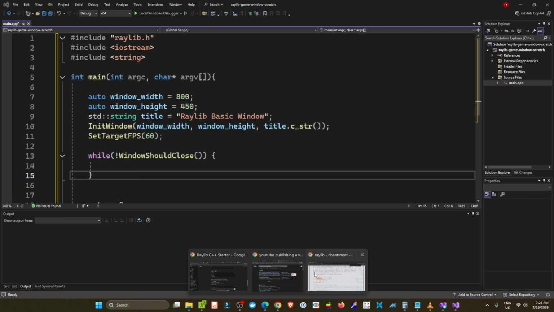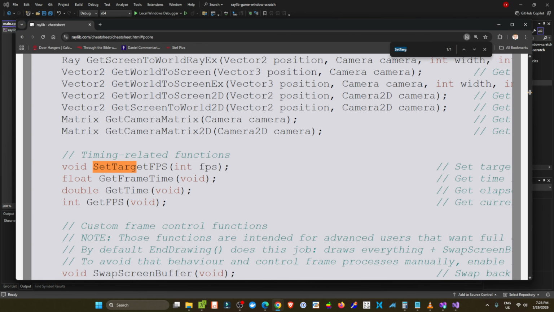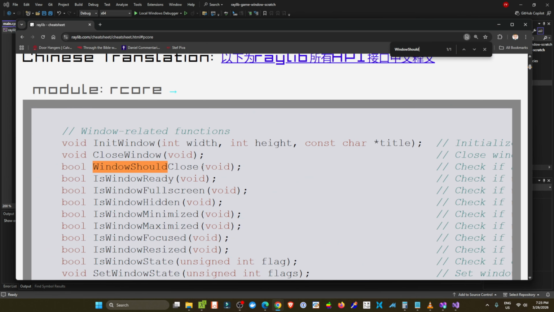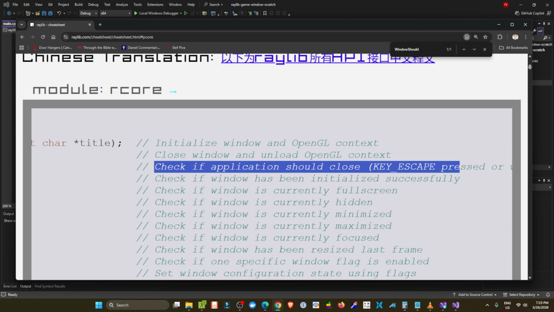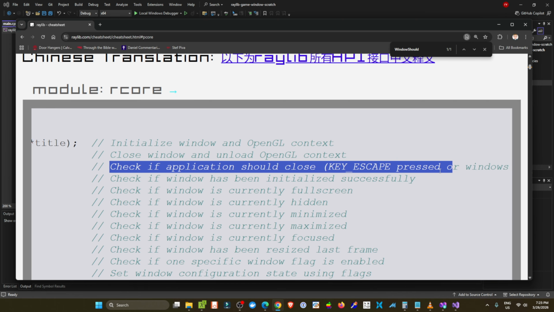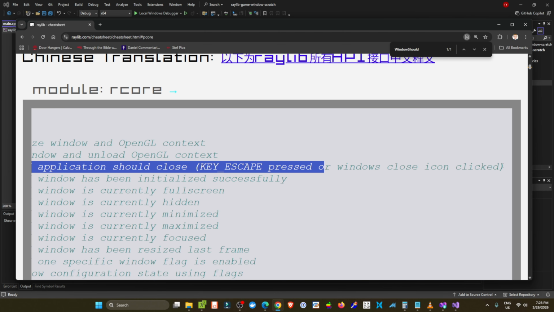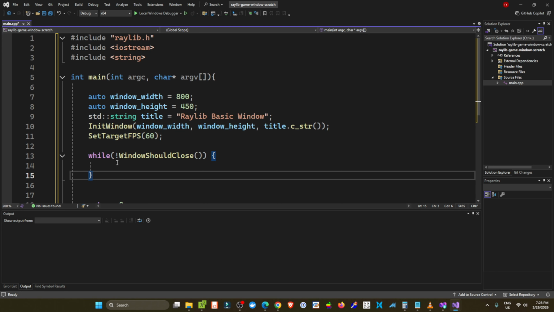And let's go look up this function. So window should close: check if application should close. So key escape pressed or Windows close icon clicked. Okay, so we're in a while loop, and while we don't want to close, then we want to just keep going.